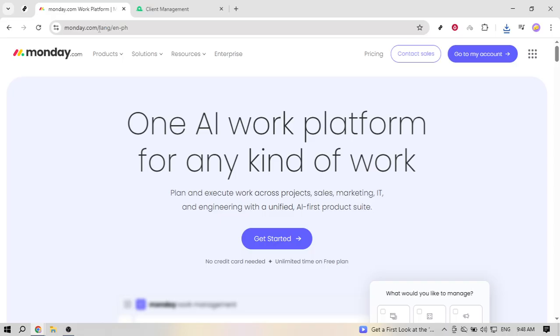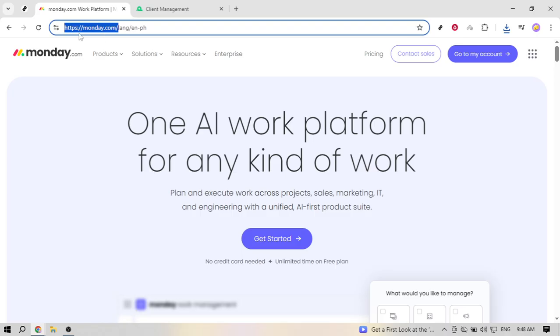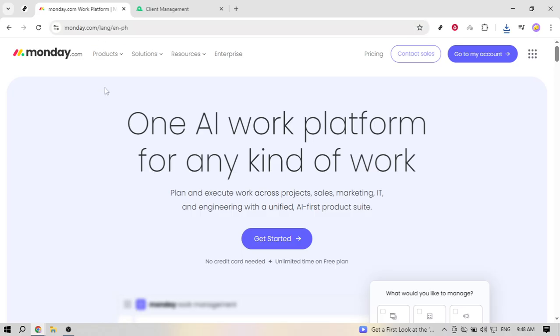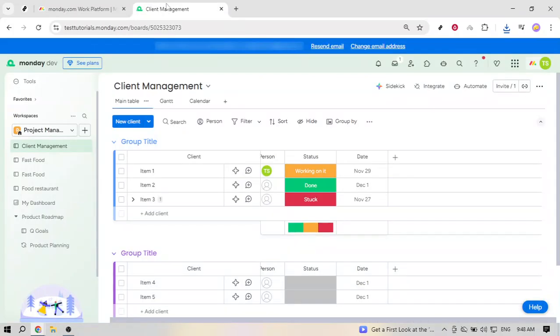Start by heading to Monday.com and signing into your account. Make sure you're in the correct workspace if your organization uses more than one. You'll want to open the specific board where you plan to track timelines. On the left side, you'll see your boards listed. Click the board you want so the main table opens in the center.